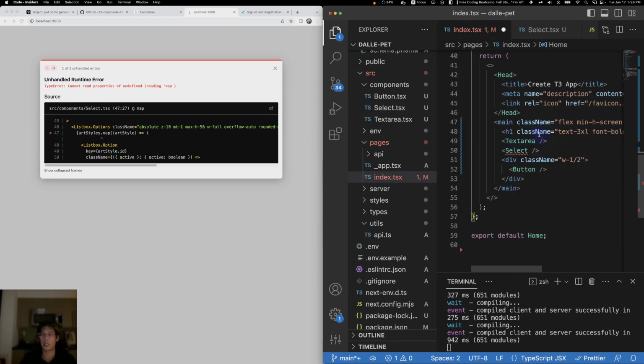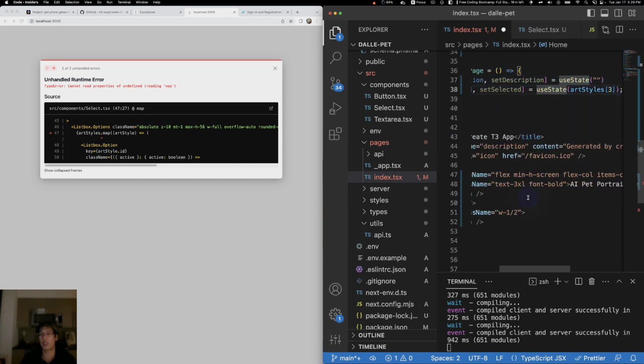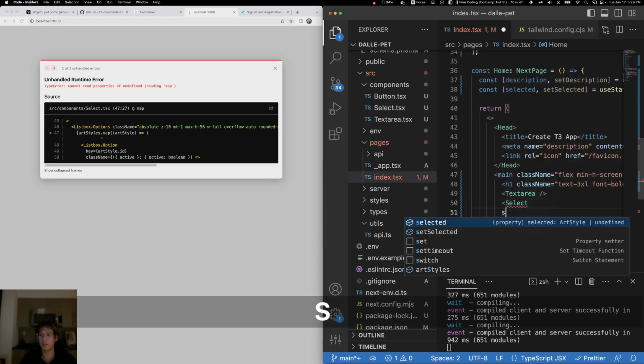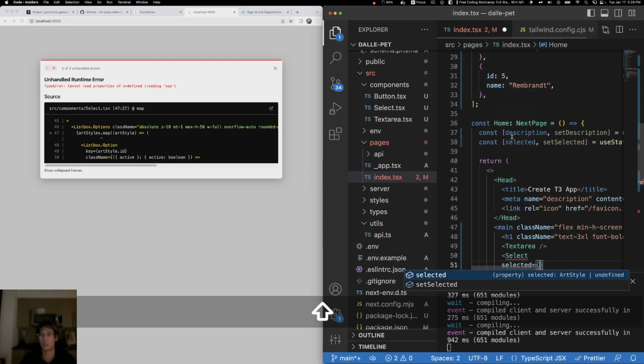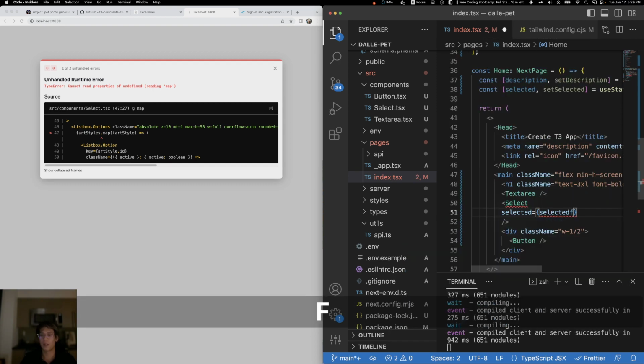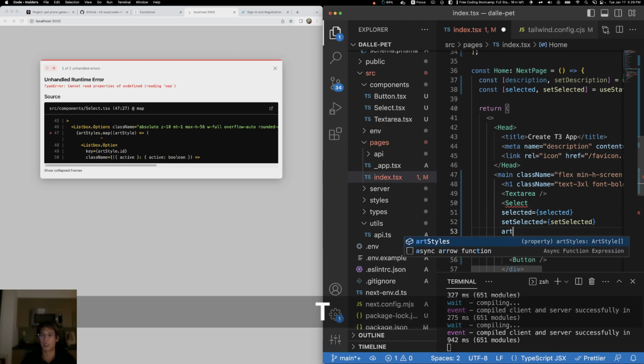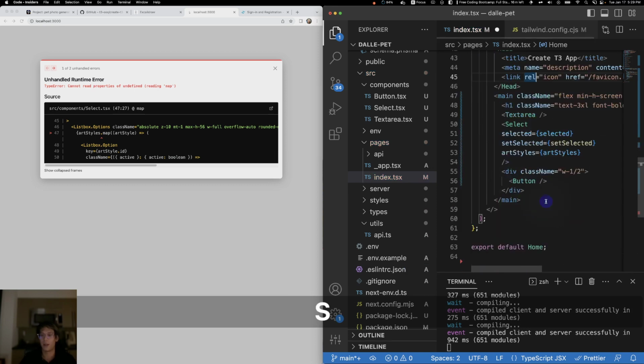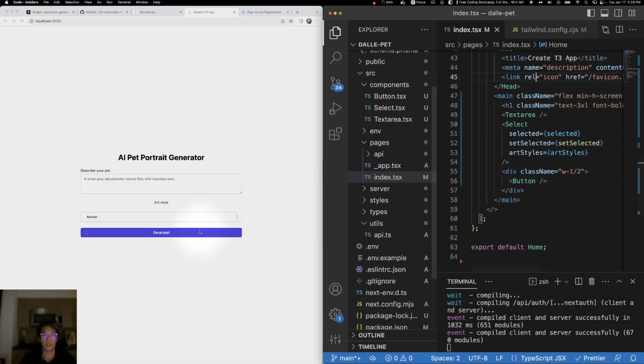So now we go back to our index.tsx, and we need to finish passing in what we just created into select. We defined in select that we want to pass in selected, set selected, and art styles. So let's pass those in. Selected is equal to selected. We didn't change the name. Set selected is equal to set selected. And what was the last one? Art styles is equal to art styles. So that is all the same. All right, save that. So far, so good.